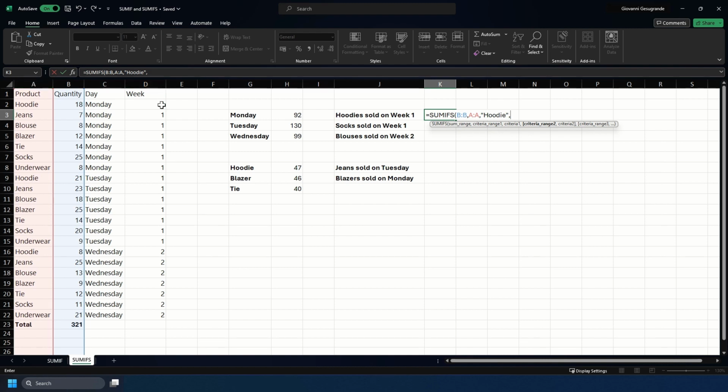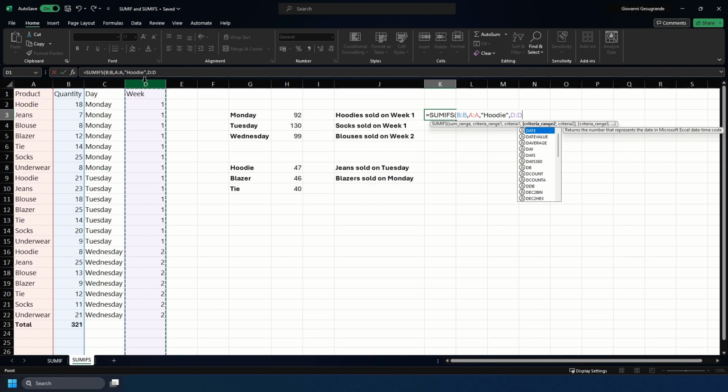And as you see, these are all numbers because the numbers automatically align to the right hand side of the cell. And we're going to select column D, which is our week column. Then we're going to hit a comma. And here is where we'll put in our criteria, which is just the number 1 in this scenario. We don't need to wrap the number 1 in quotation marks. If it was written out specifically as week 1, then we would need the quotation marks.